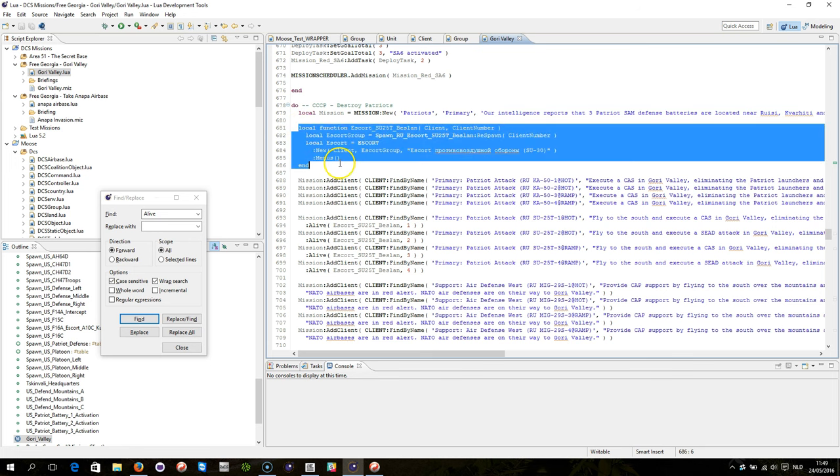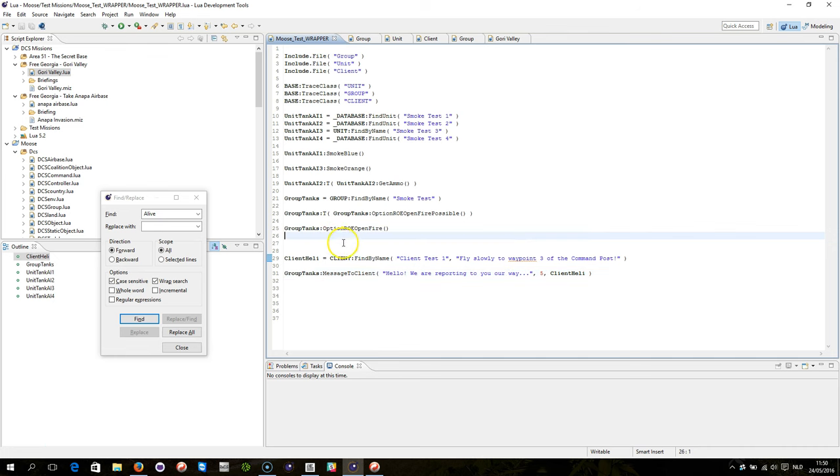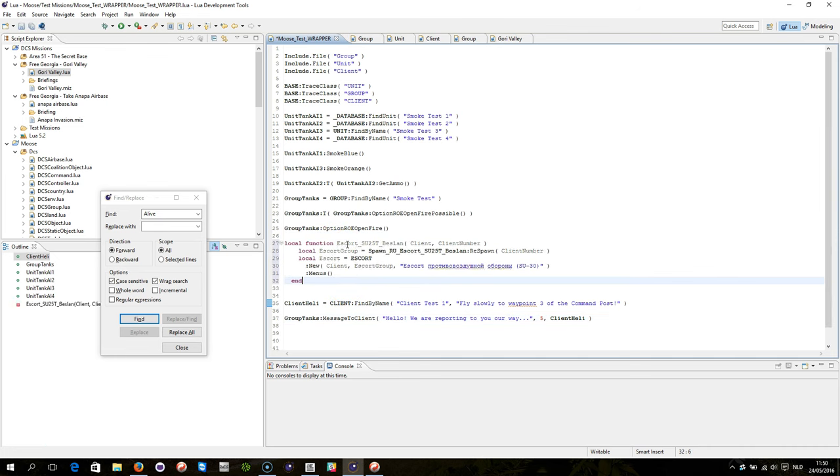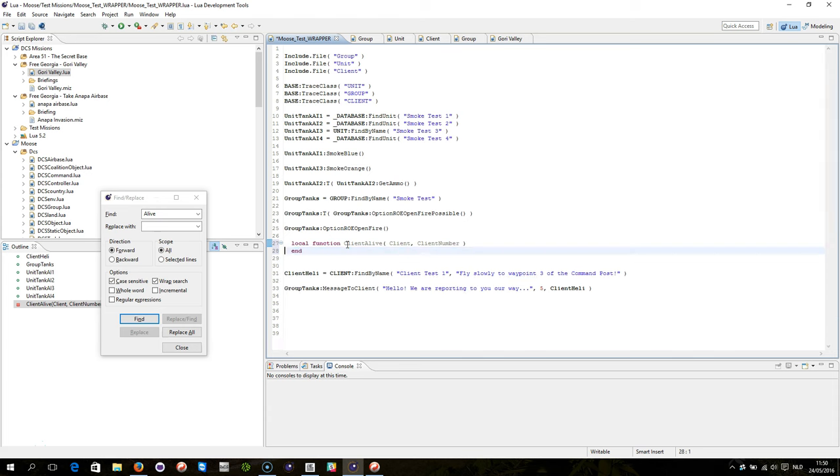What I'm just going to do quickly, I'm going to copy this function into the wrapper class just to make it easier for me. Here you go. I'm going to change very quickly the name. I'm going to say here client alive function. I need the client number. I'll just keep that for the moment. I'm going to delete all of this because I don't need it.